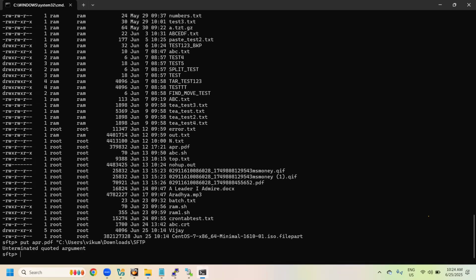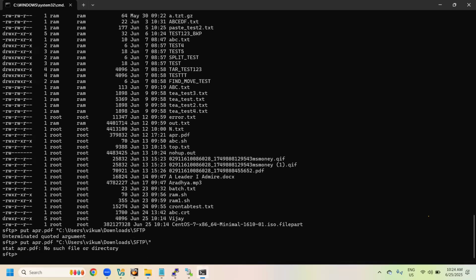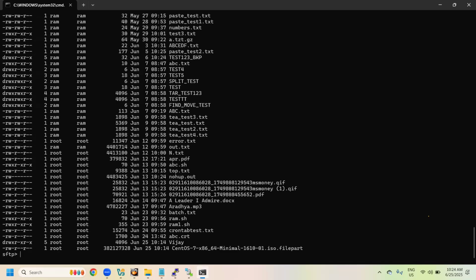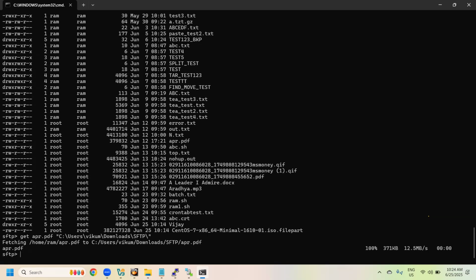No such file or directory. So, the PDF. Put means we are trying to get, sorry, get. So just use the get command.